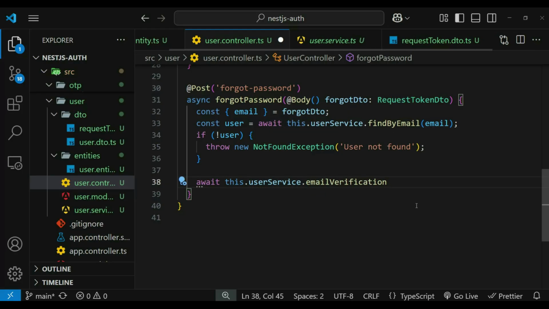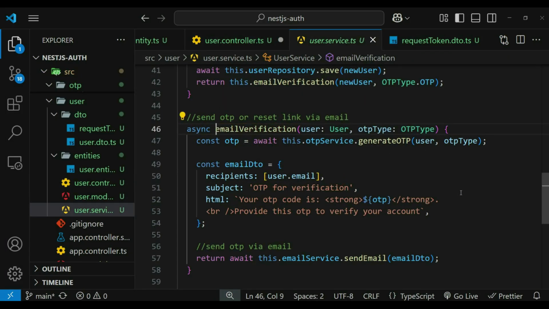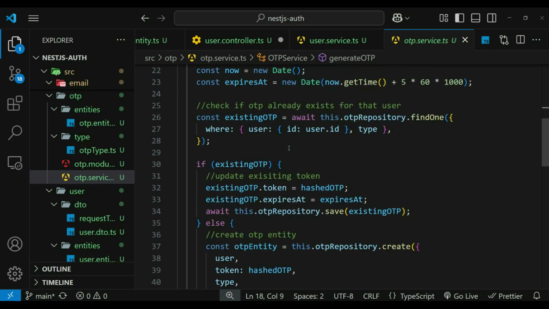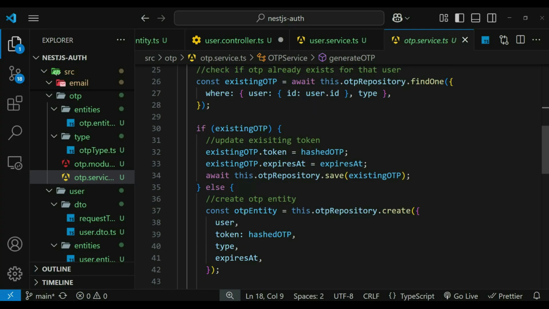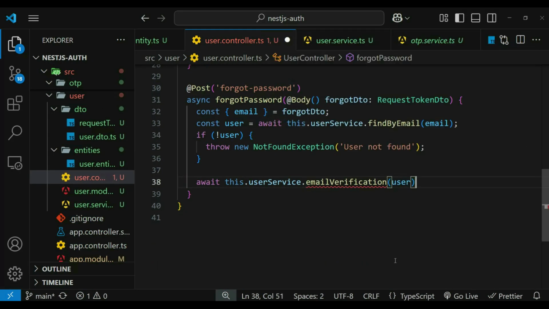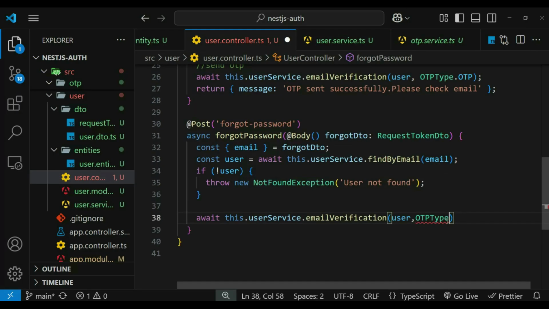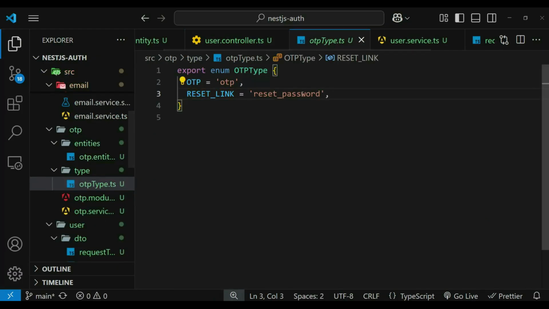For the reset password functionality, I can use my logic in this email verification where we had included the OTP part. This helps in function reusability. In this generate OTP function, we can return the reset link for forgot password. So in the controller, let's first pass the user and the OTP type. For forgot password, the OTP type would be OTP type.reset link. In case of forgot password, OTP type will hold the reset link value.